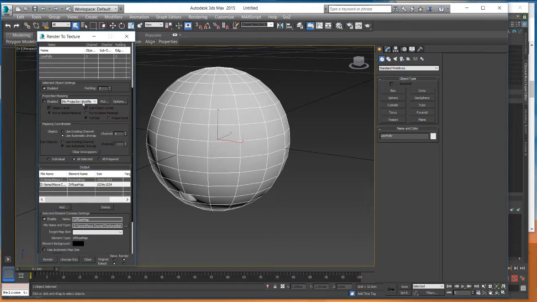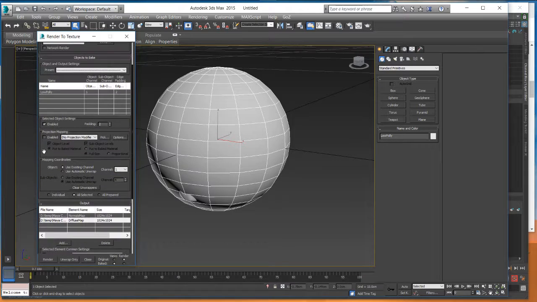Then we will choose a channel in here. Sometimes it will give you the automatic option, but we already have the UV on this low poly object, so we'll use that. So I'll choose here mapping coordinates and use existing channel, and by default it is 1, which is good because this is the channel we have. We've been using channel 1 also in Maya.